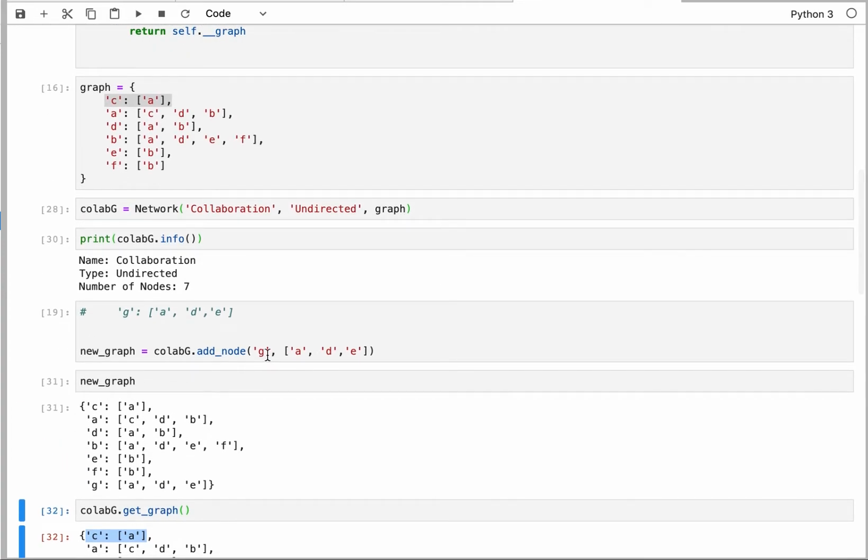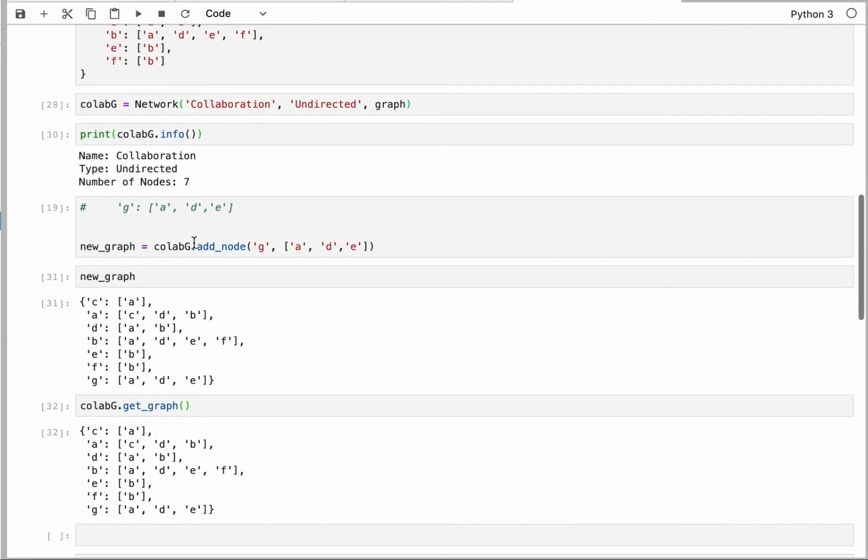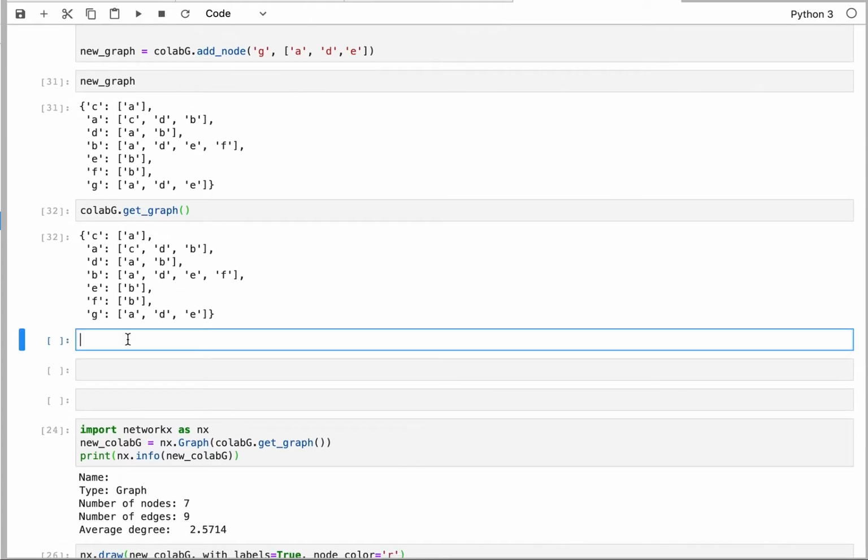If I remove just C by itself, I will show you what happens. So let's invoke remove node, and what I want to do is to remove C. If I remove C, everything that contains C or connects to C will also be removed.